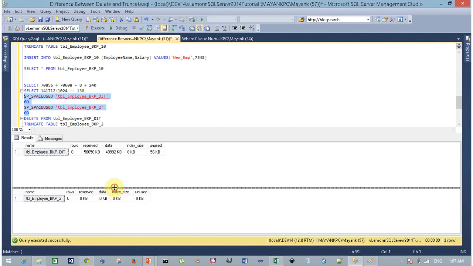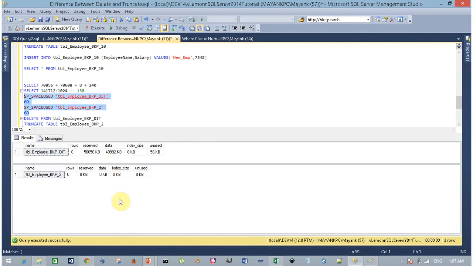So see, now truncate: 0 rows, 0 reserved space, 0 KB data, 0 index size and 0 unused space. But in case of delete, some space is still remaining. Why? I don't know.